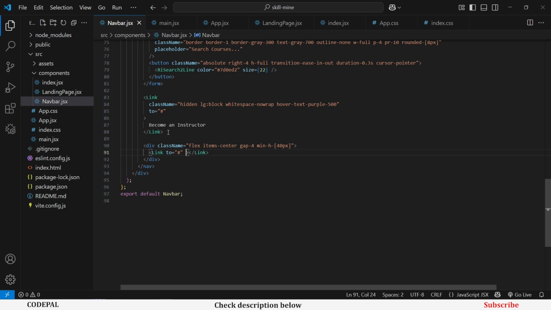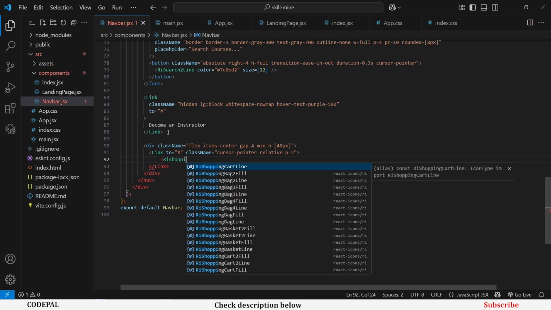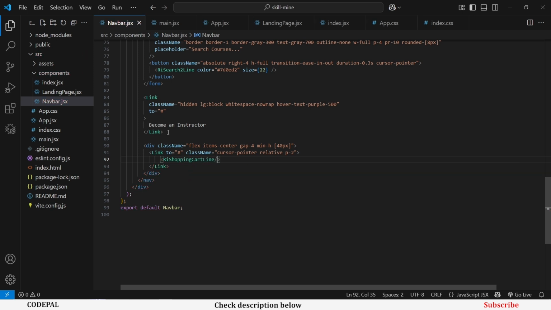So let's continue. The class name here is going to be cursor pointer, and relative, position relative, then we need the padding to be 2. And right after that, we're going to set our icon, the shopping cart icon. So let's add an opening tag. So we're going to say RI shopping, we need the shopping cart line, and we need the closing tag. The color here is going to be #000, which is the black color. And then the size is going to be 25 to make the icon look big.